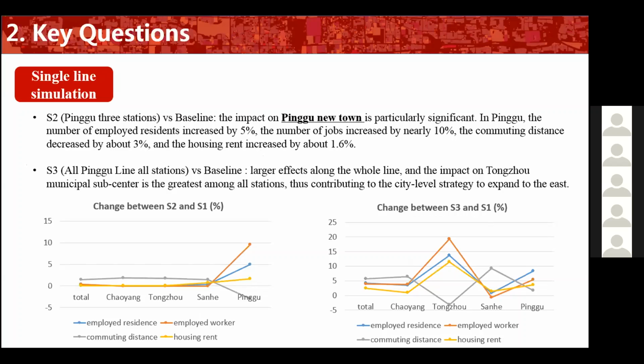Comparing scenario 2 and the baseline, the impact on Pinggu New Town is particularly significant. When we compare scenario 3 and the baseline, we can find larger effects along the whole line. And the impact on Tongzhou Municipal Sub-Center is the greatest among all the stations, thus contributing to the city-level strategy to expand east. The right map shows Tongzhou, which will have a significant effect.